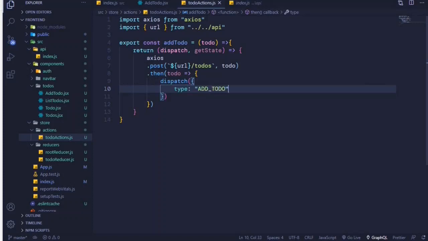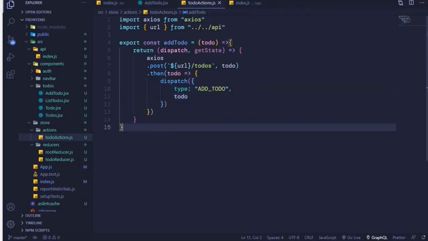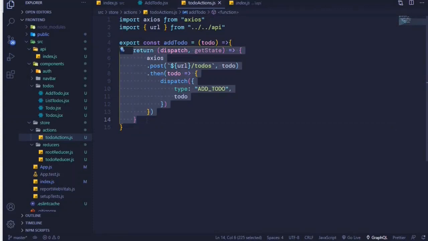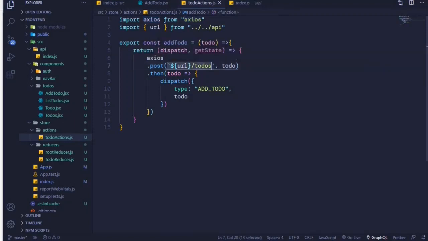And then we can also include the to do that we just got from the backend. So just a quick recap. Redux Thunk allows us to return a function in here. So we halt the dispatch, and then we perform an async action using Axios. We post a new to do using the post method, which accepts the first parameter as the endpoint, and then the second parameter as the body of our request or our to do.